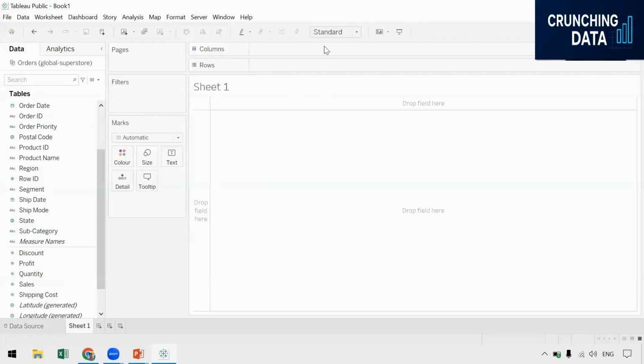Then I have these other options as well. Over here, I have this pages option. Then I have the filter option. This filter option would be used to create some kind of filters. We'll be talking about filters also in the upcoming sessions.